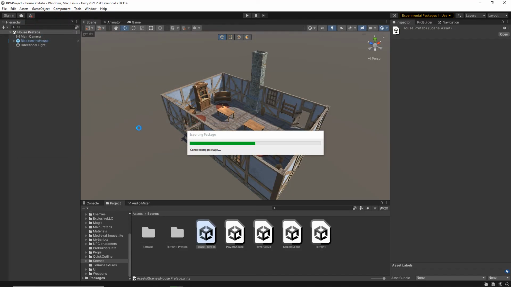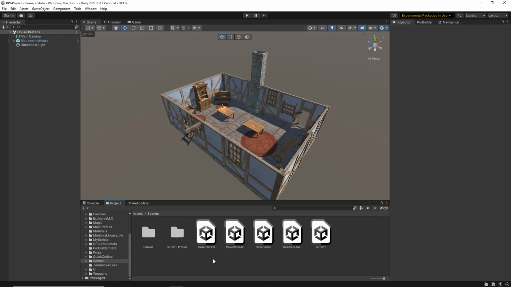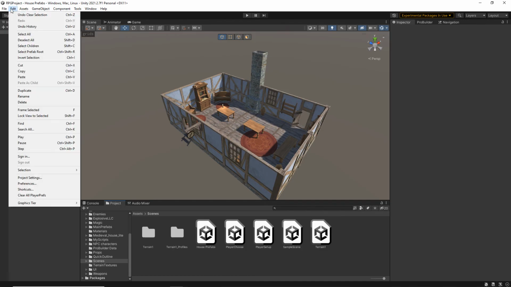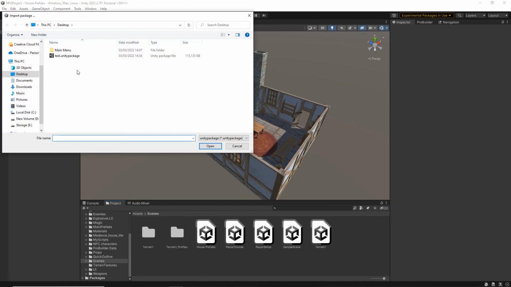Alright, it will now export and compress the package, so it's very much like a zip file if you like, and it puts everything in there. And then there we go, there's the package file, it's just a single file. It would then allow me to re-import that back into Unity in any kind of project I want. I can just simply go to Edit, Assets, Import Package, Custom Package, and then find that one.